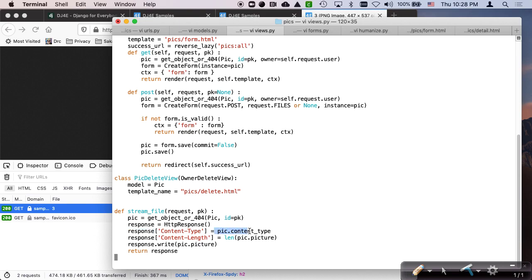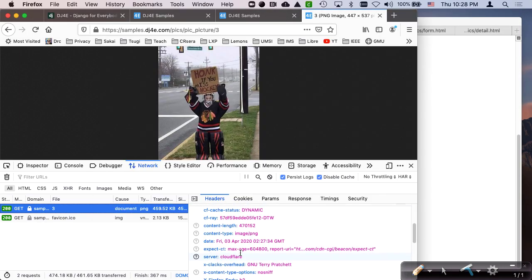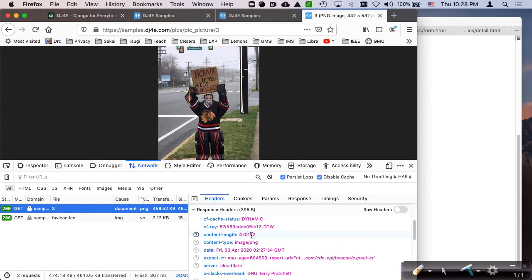And so we're just saying the content type, which is a header, is pic.contentType, that's a string. And then we also have to tell it how long it is, but pic.picture is the actual pixels that are the picture, and you have to tell it how long it is. So if you look at content length, right there, 470,152.